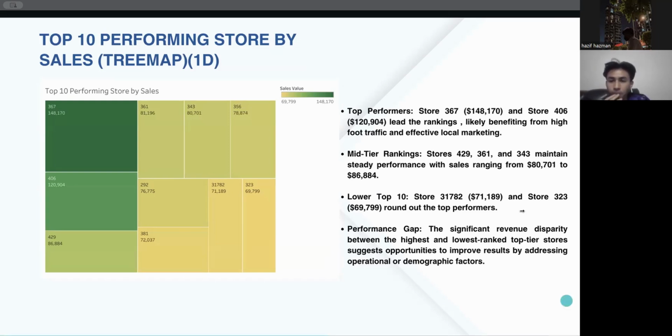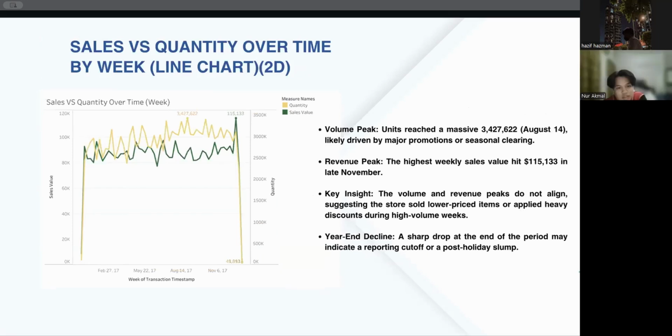Okay, next. All right, thank you to Hafiz Afwan for the presentation of data warehouse design and also the charts for sales for one-dimensional data. So now I will present about two-dimensional data. So the first one is sales versus quantity over time.